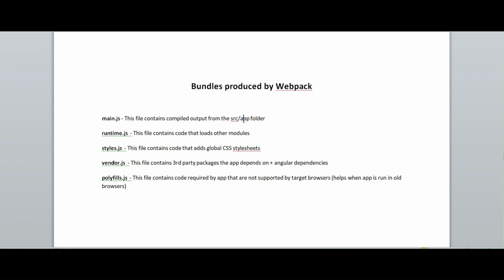So I hope you got this. Main.js has the compiled output of your src app folder. Runtime.js loads other modules. Styles.js adds global CSS style sheets. Vendor.js has third-party packages and Angular dependencies. Polyfills.js has the code which is not supported by the target browser, and helps your app to run on old browsers.